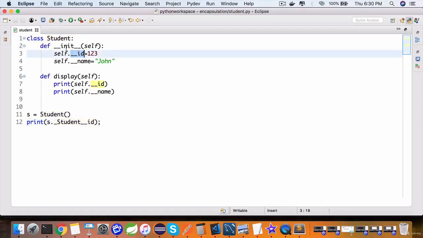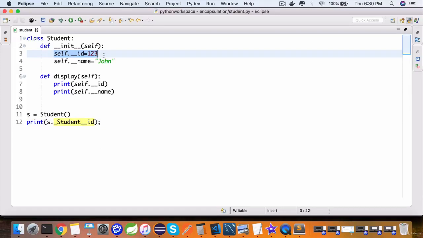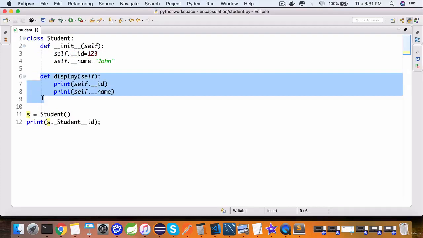So in Python, when we make variables or fields private, they are not completely hidden. They are stored like this. Class name, right here Student is the class name. So _ClassName__id is the field name here. So you can access even a private field using object dot _ClassName__id. This is called name mangling.